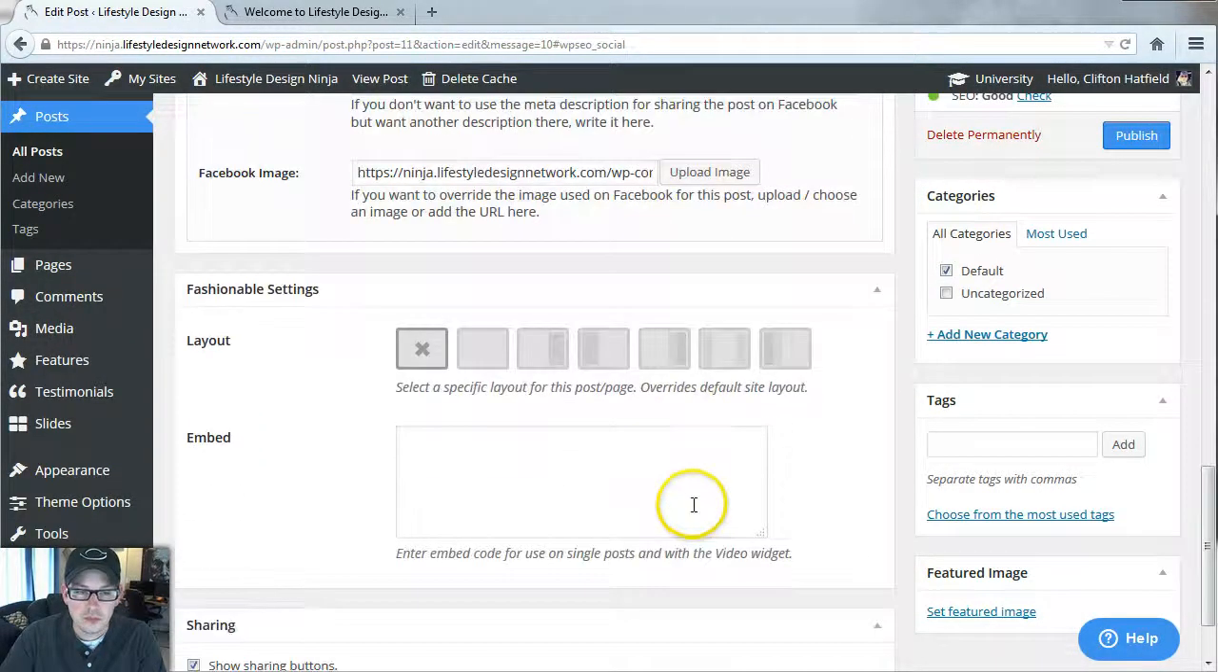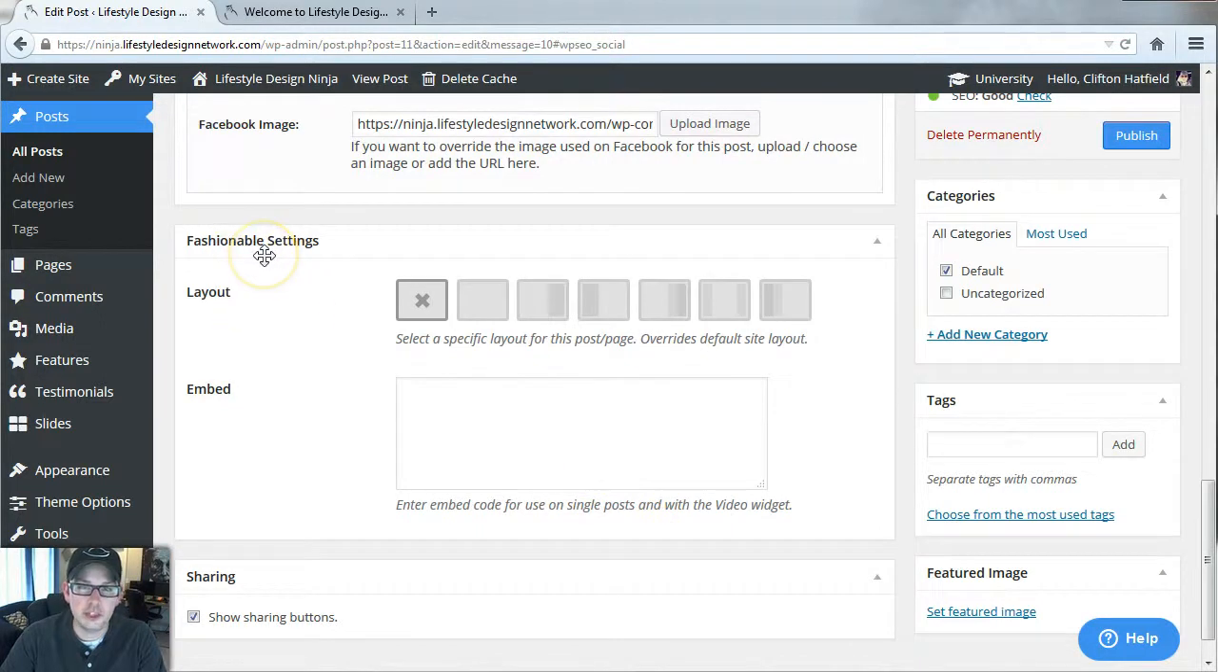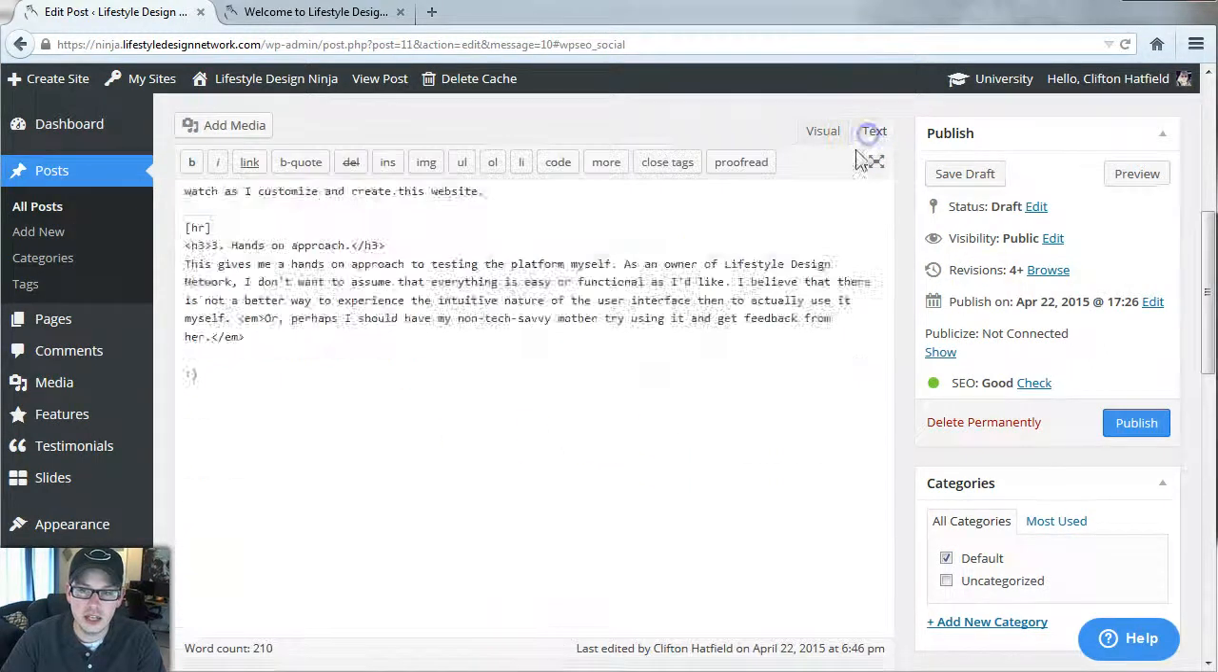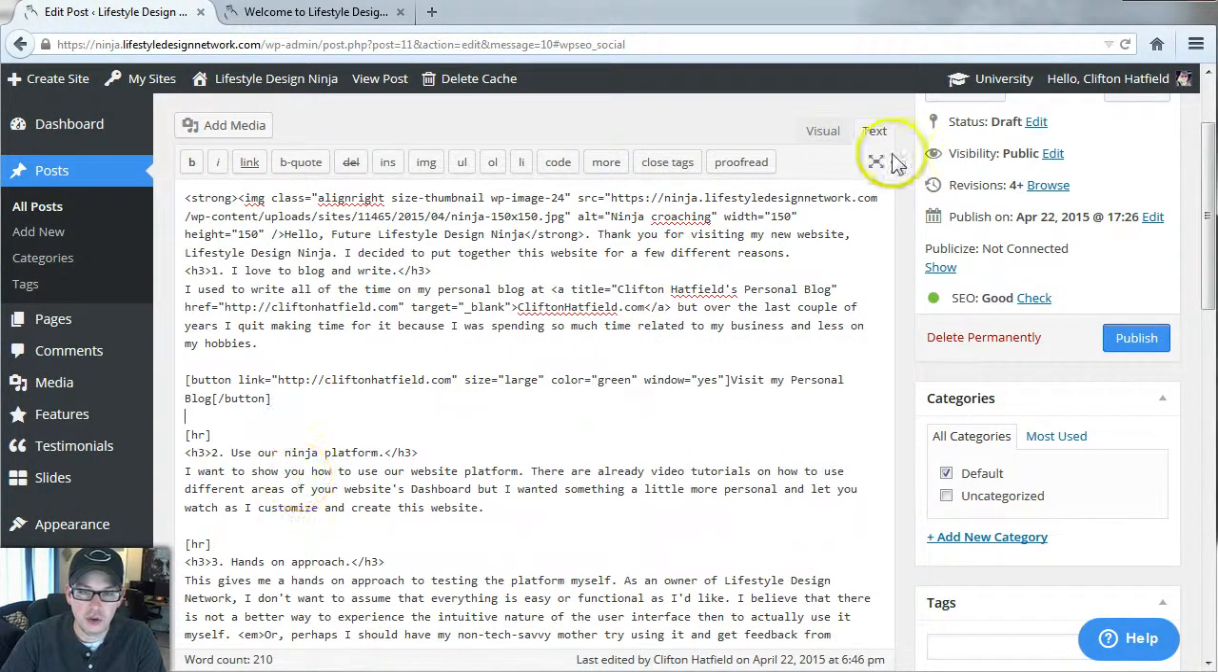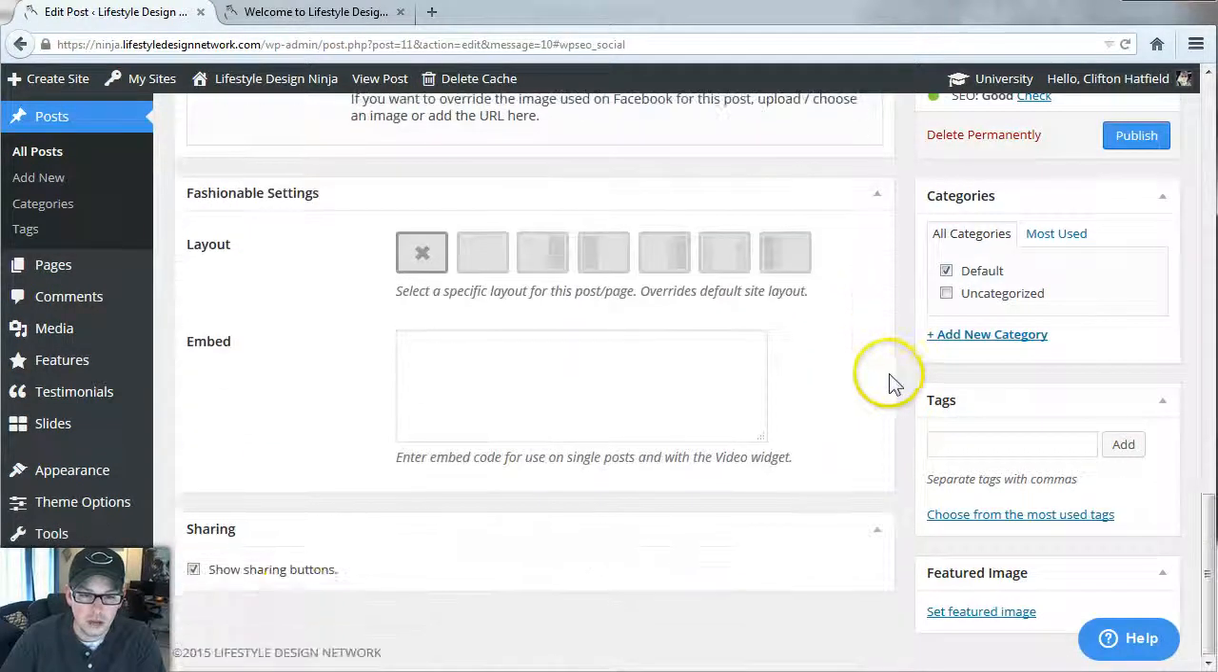All right. So depending on what template or theme you're using for your blog or your website, you have different options down here for settings. The X is chosen by default. That's just going to default to the current layout that I have chosen. And then if you have a video that you want to embed into this post, you can put it here, or you can actually put it in here, clicking on text, and you can add it within your article here as well. All right, and then sharing. Share buttons are your Facebook buttons, your Twitter buttons, your Google Plus buttons, those types of buttons, your Pin It, your Pinterest buttons.